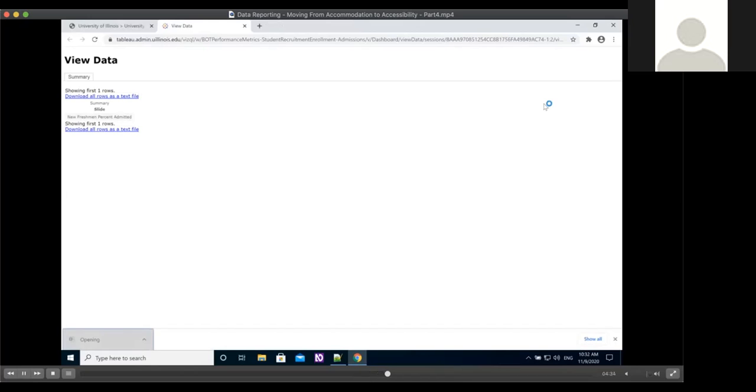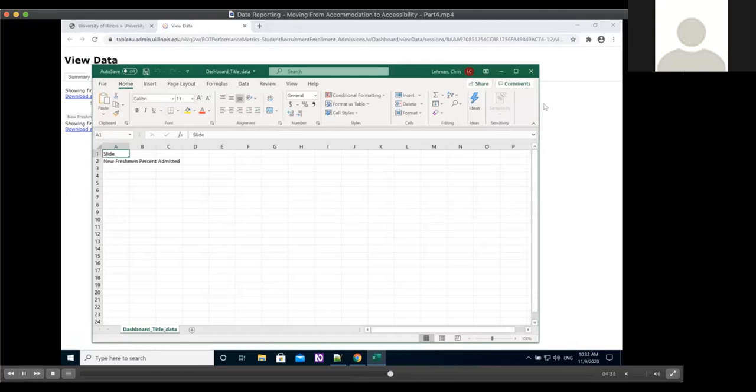Let's follow this download all rows as a text file link. Downloading 0% remaining alert. Download complete: dashboard title data.csv. All right, so downloaded a CSV file. Let's go ahead and open this. I'm still just using the keyboard. Dashboard title data Excel. Dashboard title data table. Slide A1. Go to the next cell. Percent admitted overflowing A2. All right, so at least we finally get new freshman percent admitted, but that is really not helpful. I'm going to cheat and use the mouse here for a second.